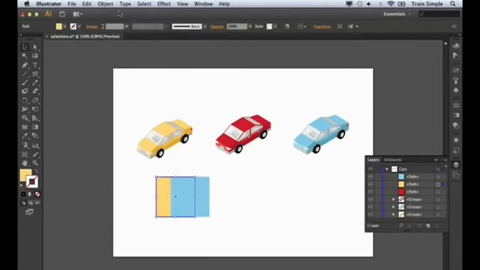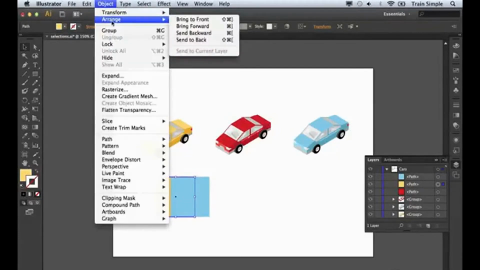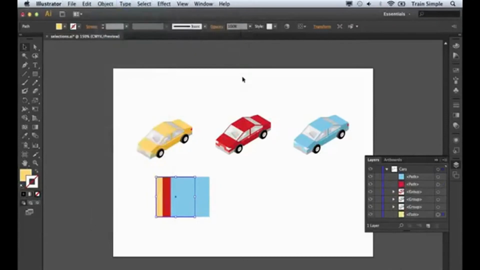Whereas if we come up to the Object menu, and we choose Arrange and choose Send to Back, it becomes the bottommost sublayer. So now it's underneath not only the other two squares, but also all of the cars. So understanding how you can select objects obviously is very important inside of Illustrator. Additionally, you have to be aware of the stacking order when you're working with multiple objects inside the program.